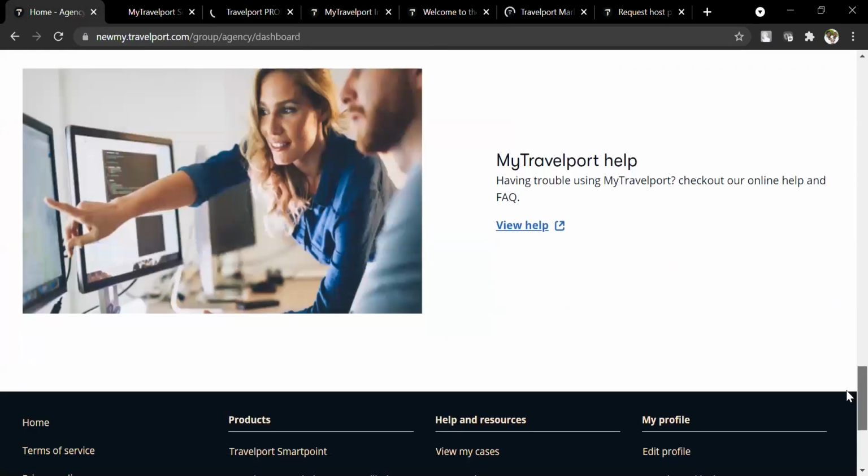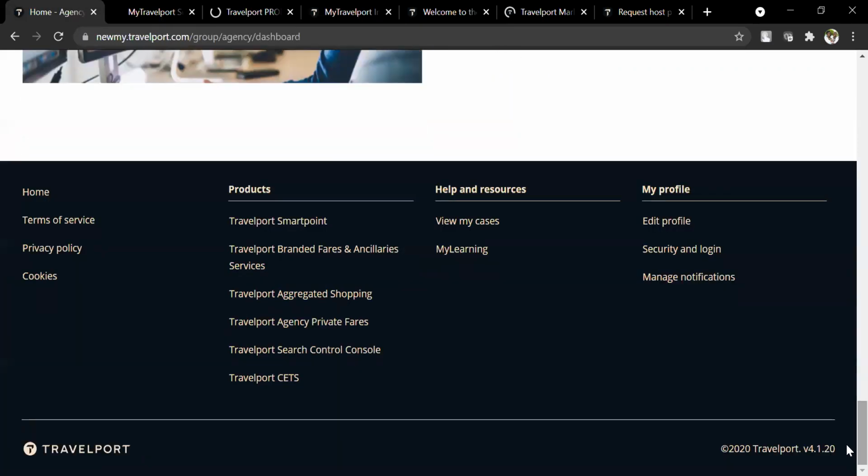And then you've got, last but not least, the conclusion of that page, which has your home, your terms of service, privacy policies, and cookies, not the chewy ones, unfortunately. Then you've got your products. In regards to Travelport SmartPoint, you've got it there. Travelport branded fares and ancillary services, you've got them there.